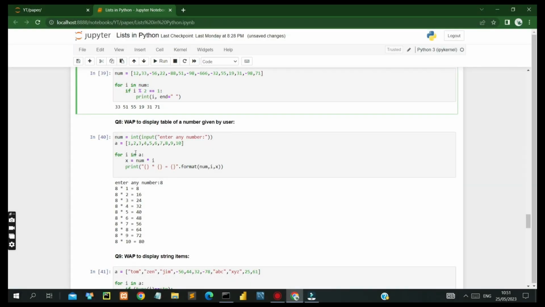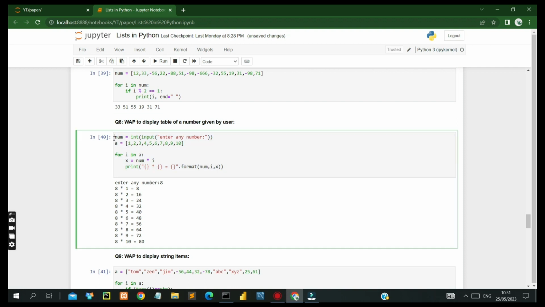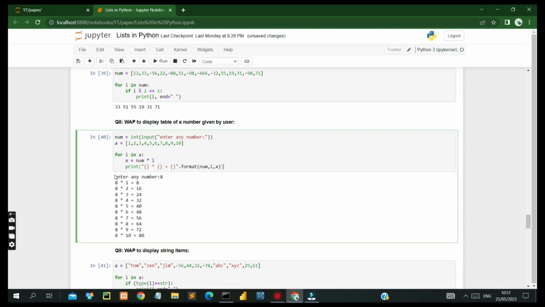Next question is, write a program to display the table of a number given by the user. This is the most important question, because it is often asked in interview sessions. I have to take input from the user, which is in int format, and I have stored it in the num variable. A is the list I have created, and we have to print the tables till 10.